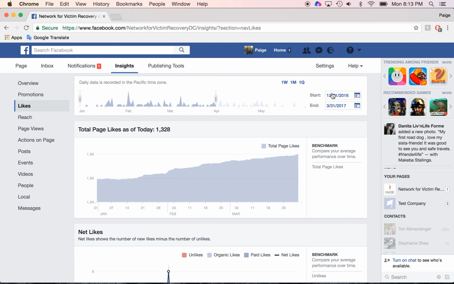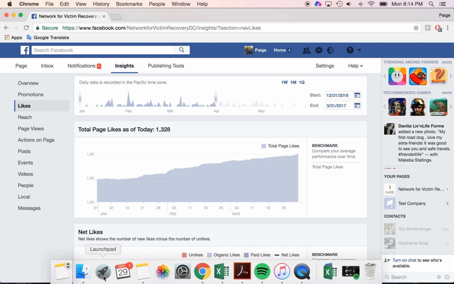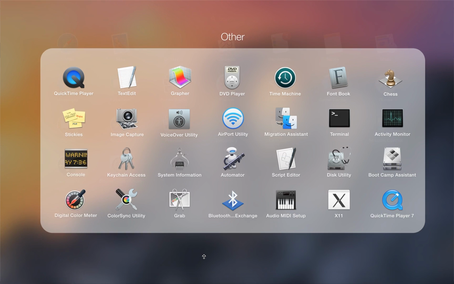Below the date selection area, you'll see a chart titled Total Page Likes as of today. Use the mouse and scroll over the area above the last date of the previous fiscal quarter. So here you can see on December 31st, we had 1,248 likes. You're going to write down this number. So for me, I'm going to put it in my calculator.